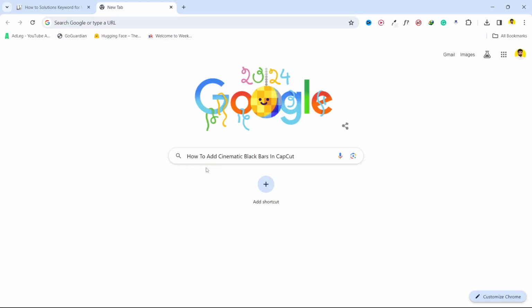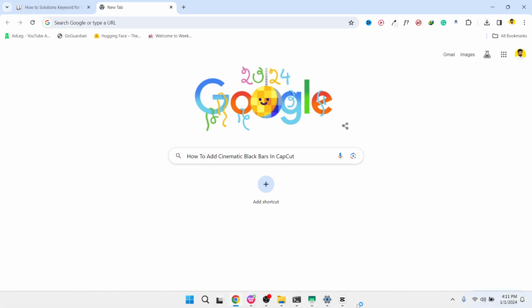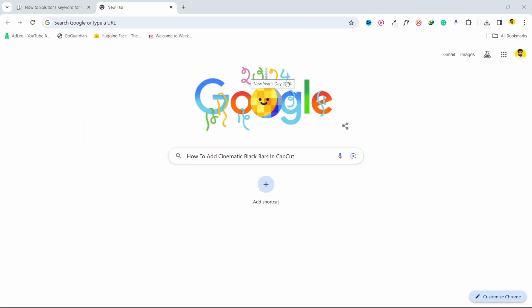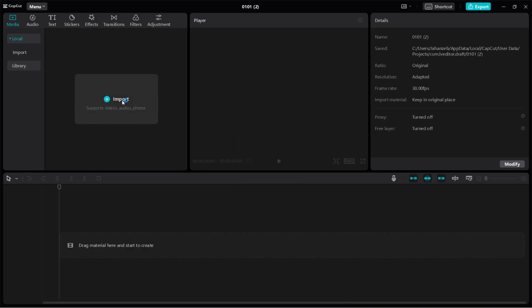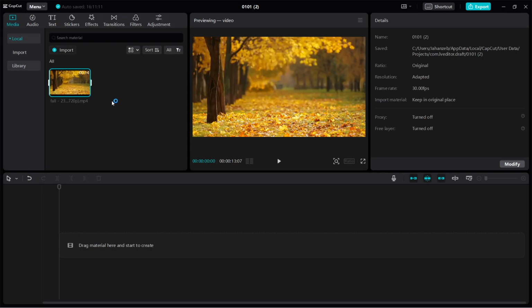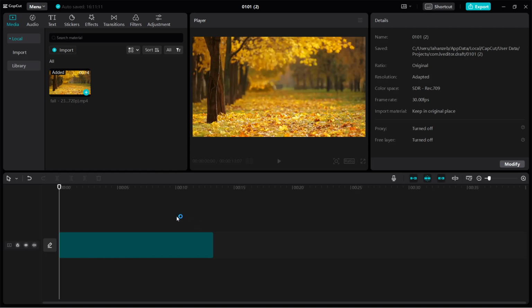In today's video, I'm going to show you how you can add cinematic black bars in CapCut. So the first step you simply need to do is to open CapCut, click on new project, click on import, and you need to select the video. So I added this video into the timeline.